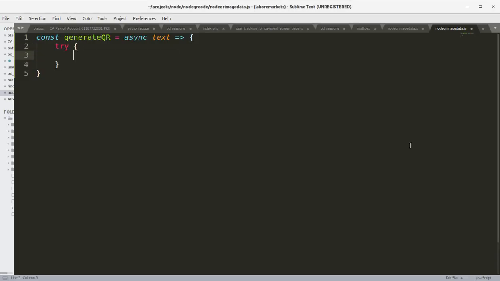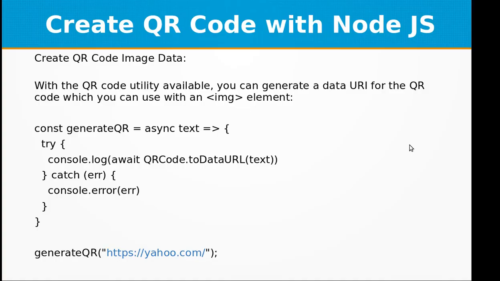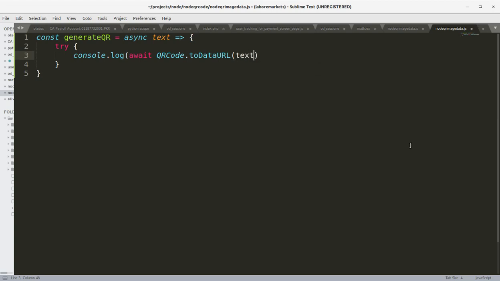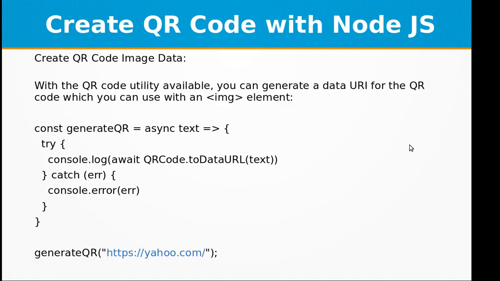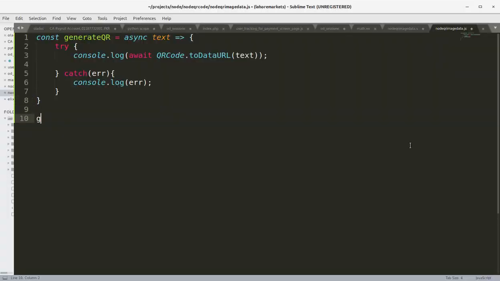We are going to use the try catch block. Console.log await QR code dot data to data URL text, and here we are going to catch the error if there is an error. And we are going to console.log the error. That's pretty much it. And at the end, we are going to call the generate QR function. We are going to pass the URL we want to create QR code from, that is yahoo.com.